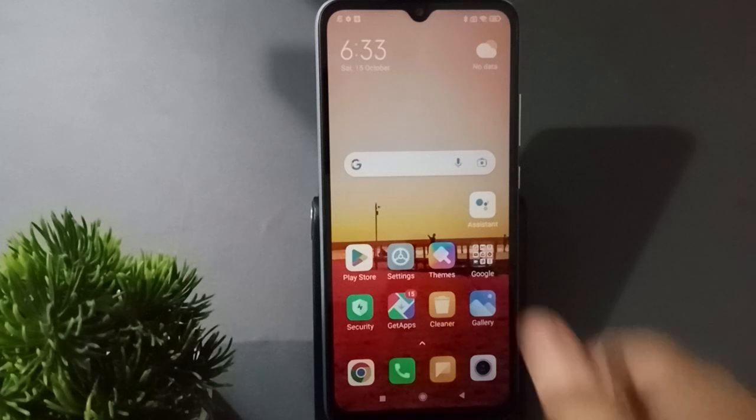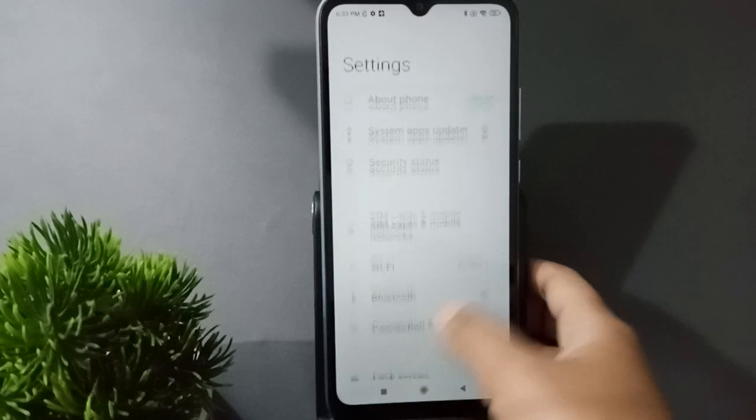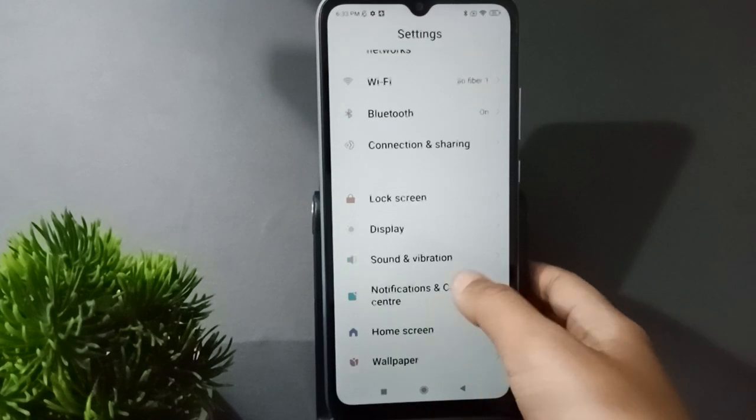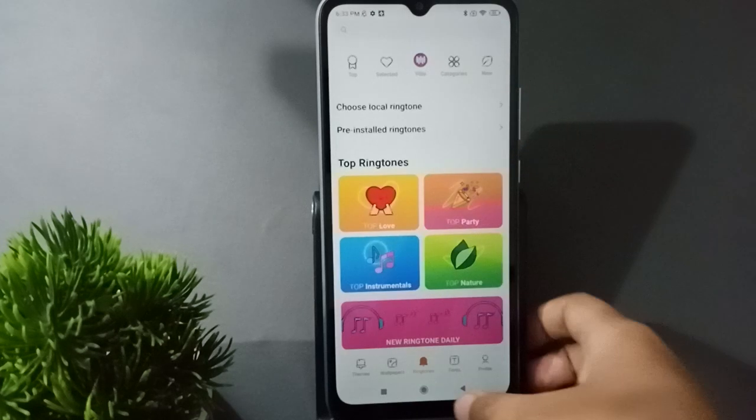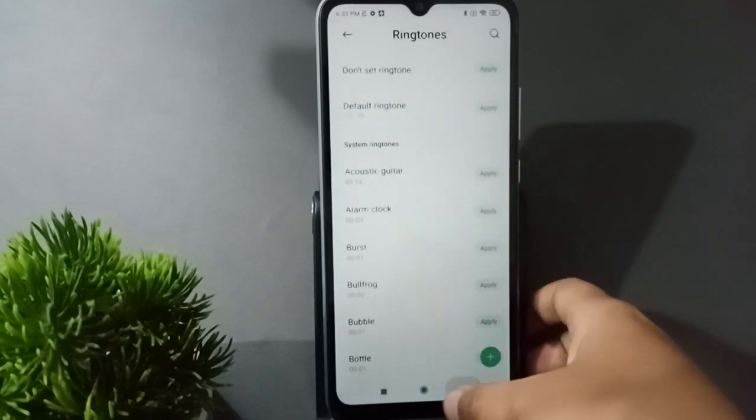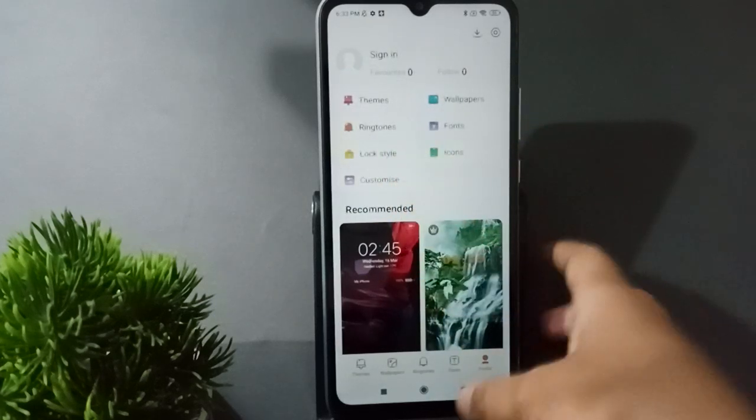Redmi mobile phone. Okay, so let's start the video. At first you have to move on to settings. After that you have to scroll down. Then here is sound and vibration, so you have to click on it. On sound and vibration, after that click here on ringtone. Sorry, you have to click on notifications. Okay, here you have to click on notifications.